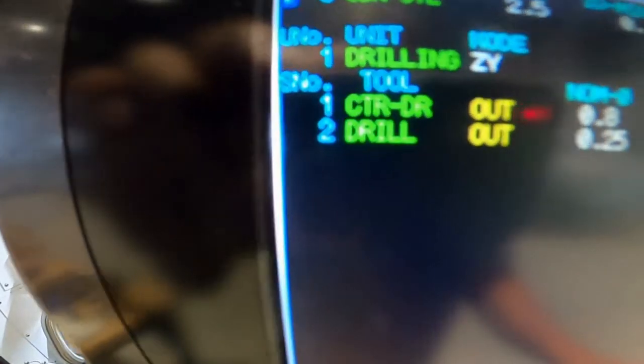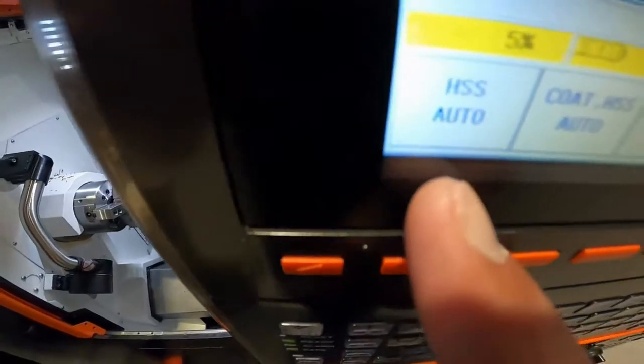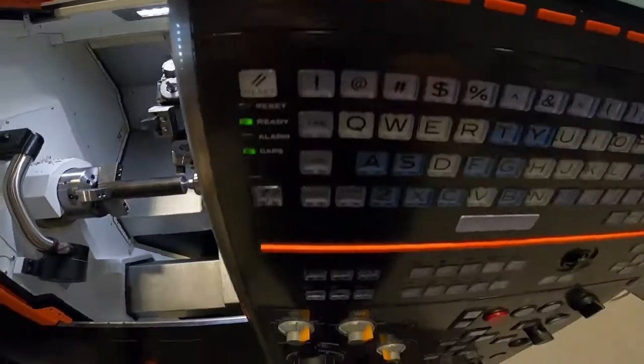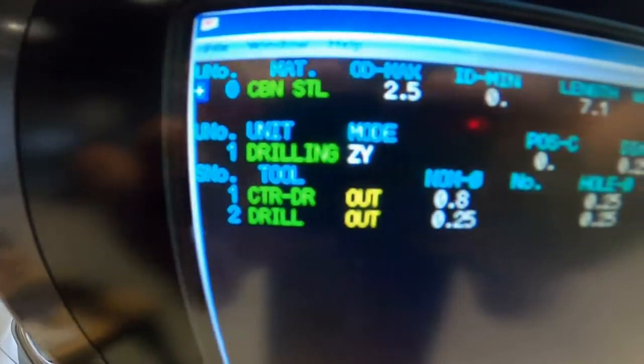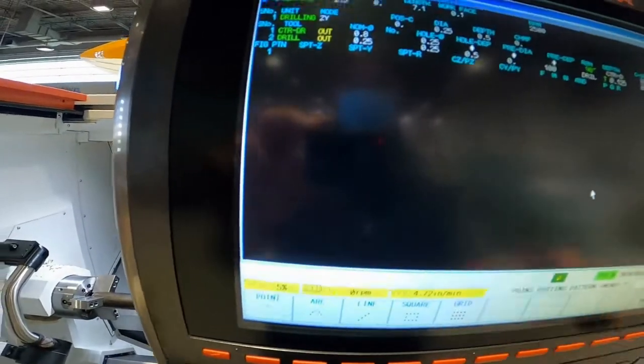Now we're going to go to drill. So drill, everything looks good. We're going to get the cutting speed, and again, we're going to auto set. Now it looks pretty good. So we've got my header for drilling, and my tooling header, center drill and drill. Now I'm going to cursor down, and now is the actual program.